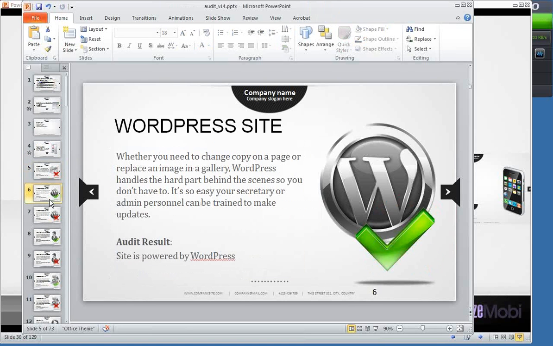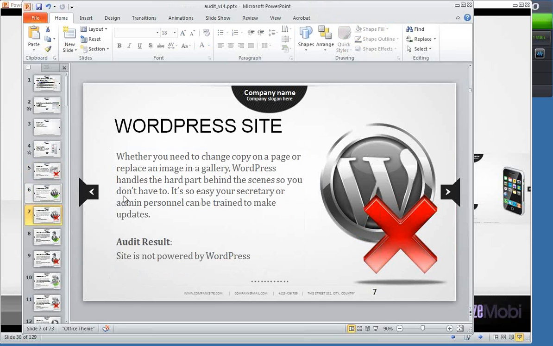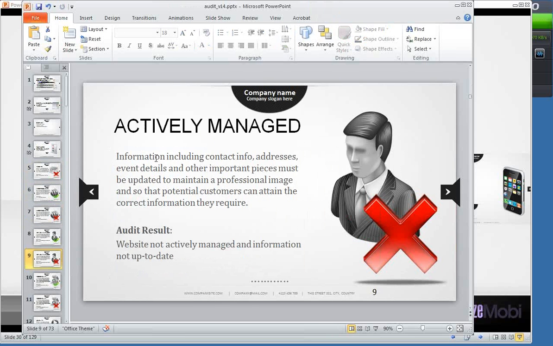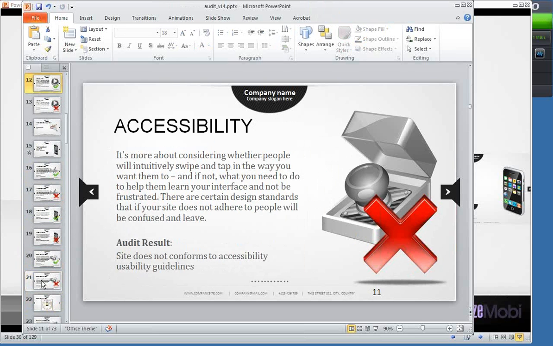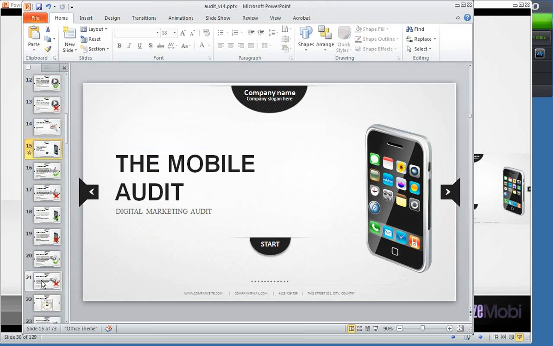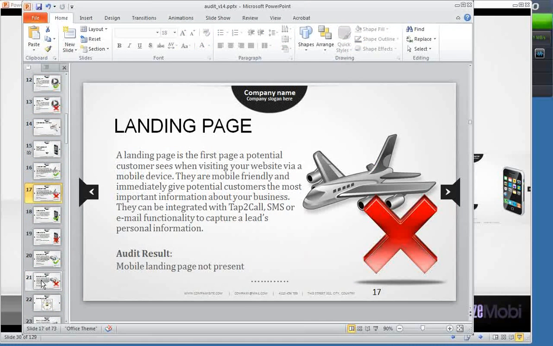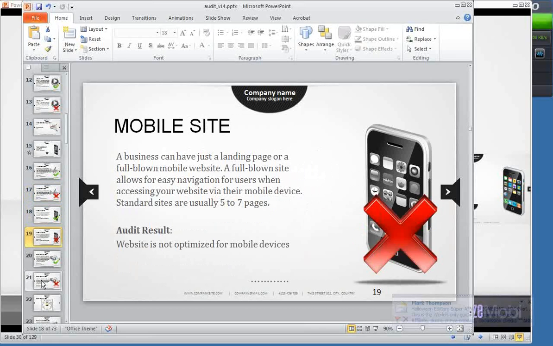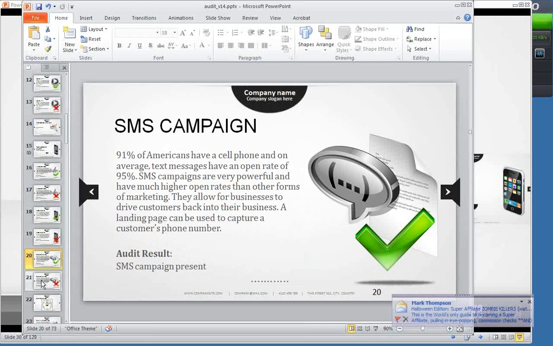And then just go through it and talk about WordPress. Now, you don't want to go through everything, right? You don't want to go through social media either, because it's going to overwhelm them, all right? But you do want to get into the mobile aspect of it. Do they have a landing page? Do they have a mobile site? Do they have an SMS campaign?